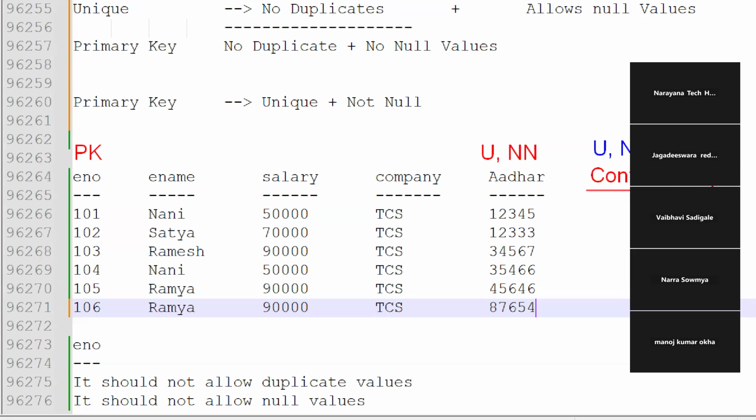Or one more column, for example PAN card, PAN number, guys. Here also PAN card is mandatory for every employee, and no null values. Every employee must have a PAN number and all numbers must be unique. There also we apply the unique and not null combination, guys. Actually, these all behave the same as primary key, guys. Here no duplicates, no null values. Here also no duplicates, no null values. All same as primary key only.